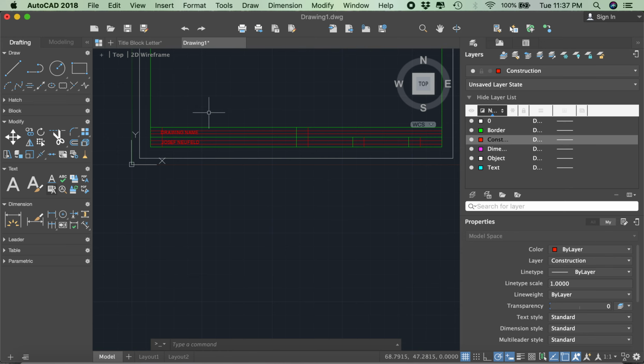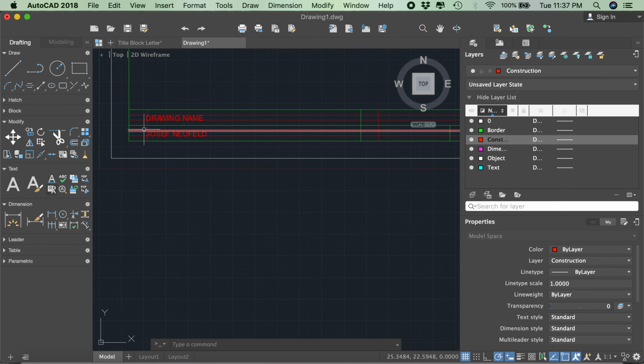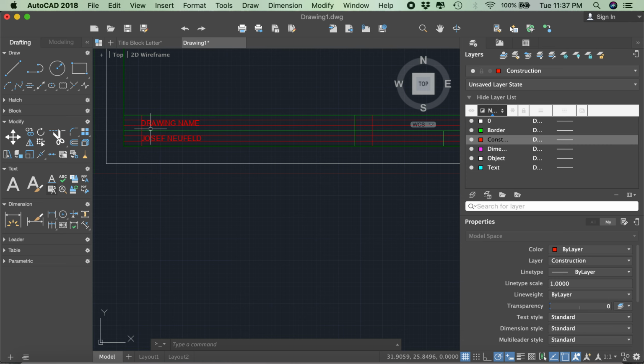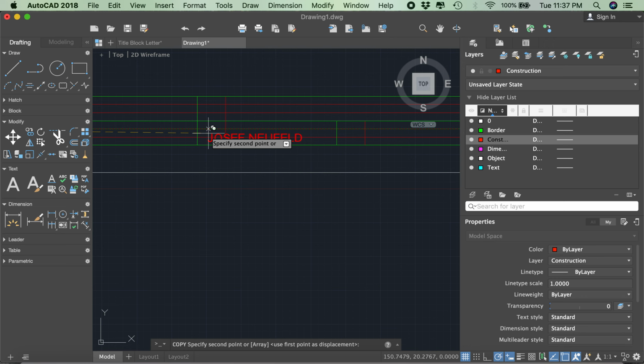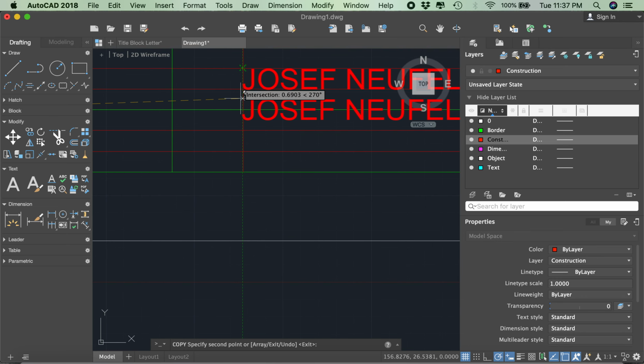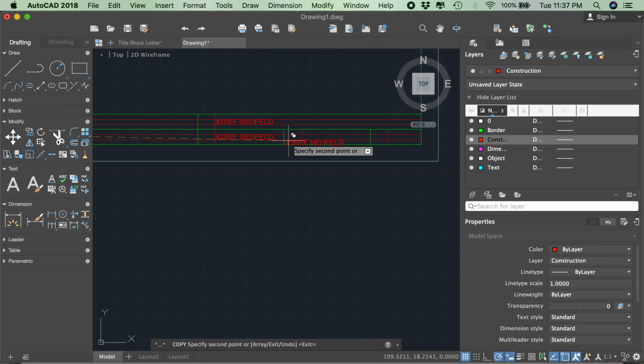Now rather than repeating this process and changing the attributes each time, we can copy the text. Select the copy icon or type in copy and select the text of your name. Right-click to accept and pick this top left-hand corner as your first reference point. Copy it over to your other text box locations.